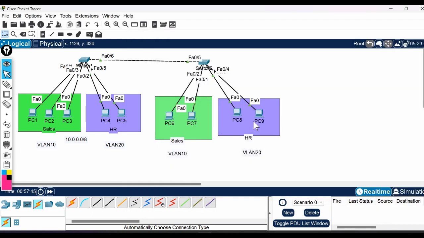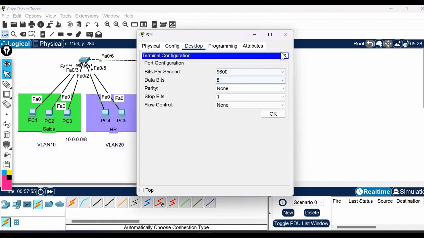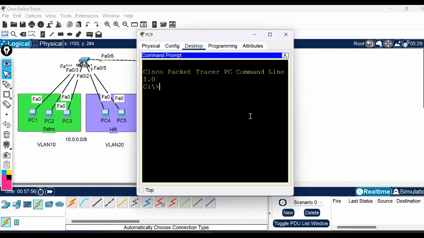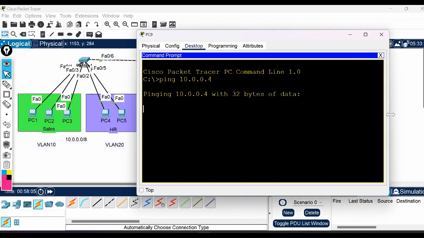Similarly, if I go ahead and try to communicate from VLAN 20 to VLAN 20 PC here, like let's say PC number 4 to PC number, let's say 9 communication. Just check it out. In the same command prompt, ping to 10.0.0.4. Definitely this request also will be dropped because there is no trunk between the switches. Okay, request timeout is coming.